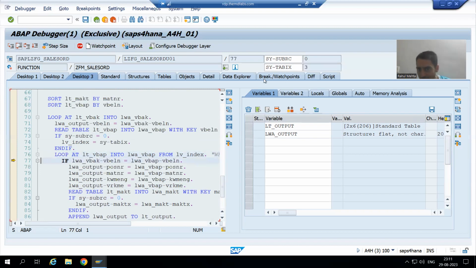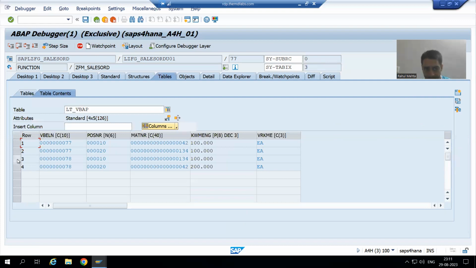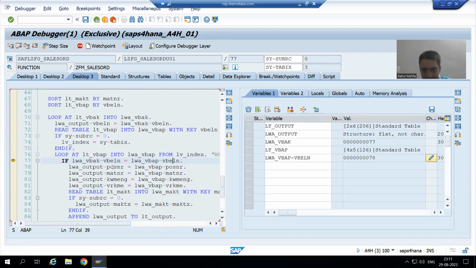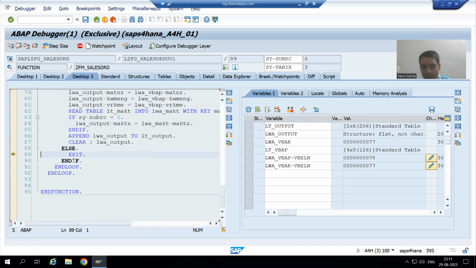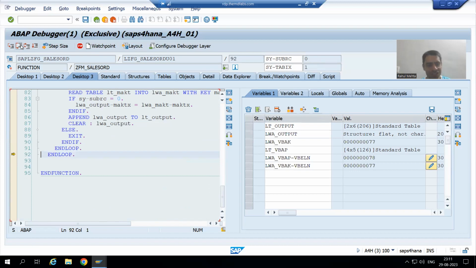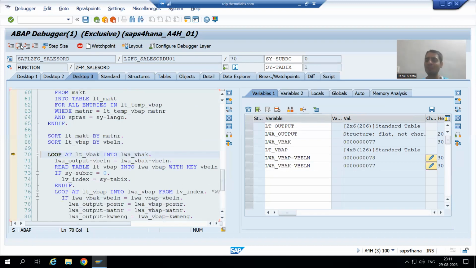Now, have you seen what the index is now? 3. Now we are reading the third record of the internal table. What is the VBELN of the third record? 78. Is 78 equal to 77? No. So this if condition is false. Which part will the system go to? The else part, and it is exiting. It is exiting from which loop? The inner loop. Now you can see that after two iterations, we simply exited from the inner loop.